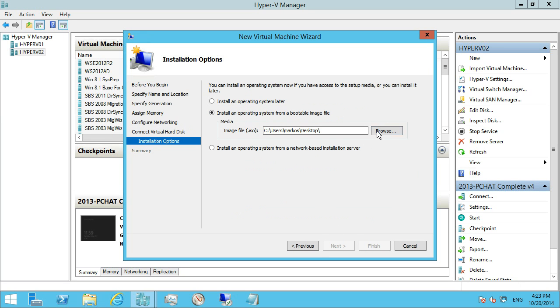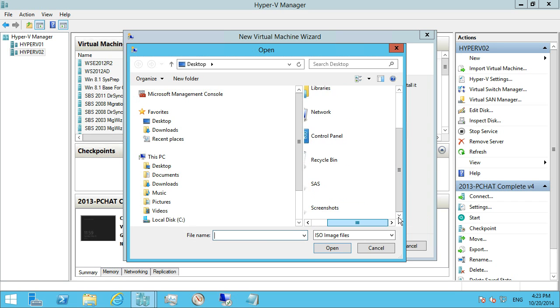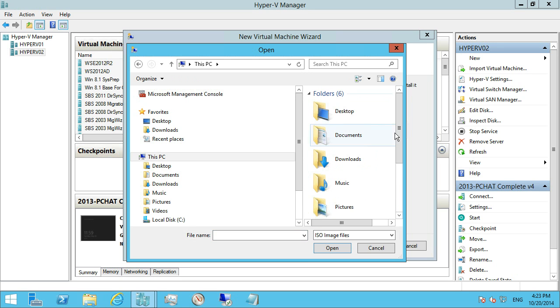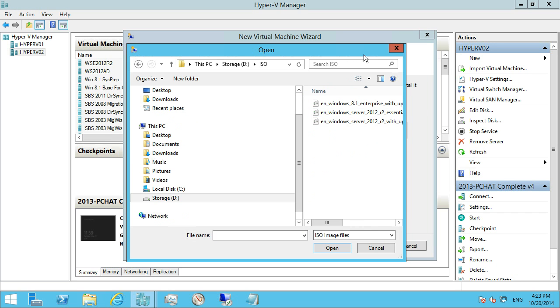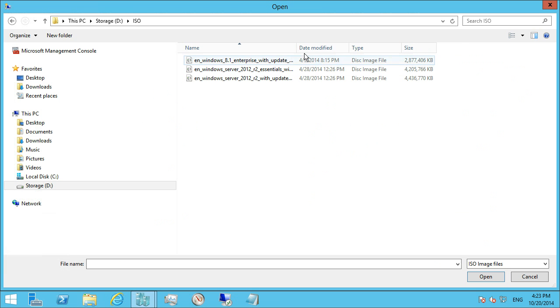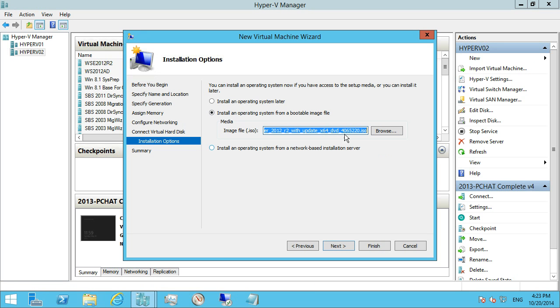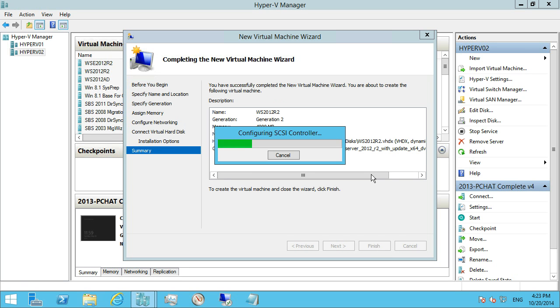Install an OS from a bootable image file, so let's go to my computer, and we'll go to the D drive. I've got an ISO folder here. Let's expand that out so it's a bit easier for you to read. What I want in this case is the Windows Server 2012 R2 with update. That will be mounted into the virtual machine so that installation can take place from that. So I'll just click on finish.